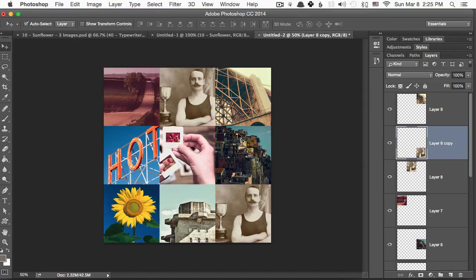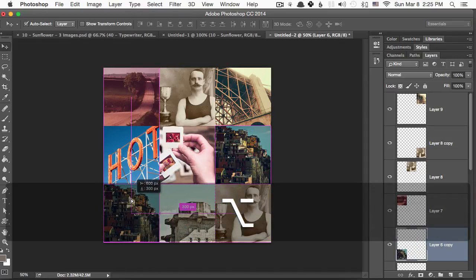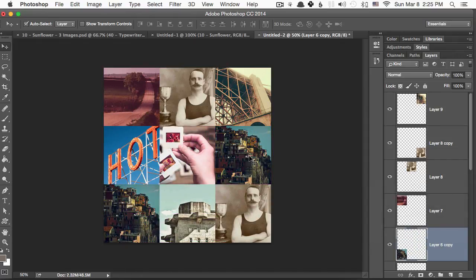Another way to do that is if I were to click on this, notice that it jumps to the layer. If I hold down Alt, I can get it so it duplicates right there.